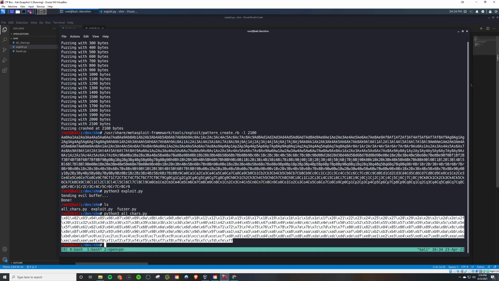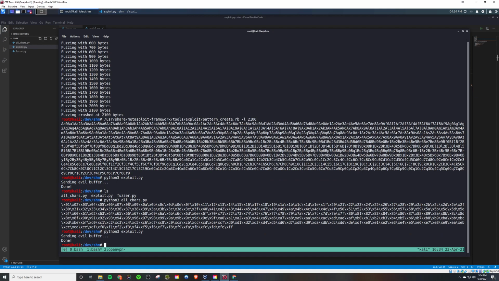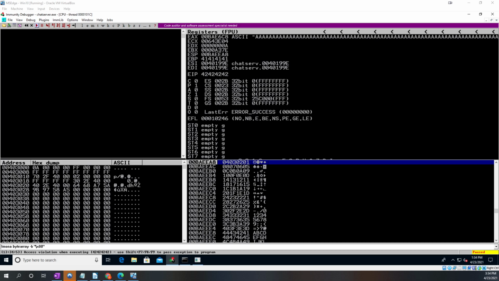But over on the other monitor, all I'm doing is resetting it, right? I'm opening the chat server again, because remember, we crashed the program, so we got to make sure that the chat server is running. So I'm doing that. I'm hitting play. And now I'm going to run the exploit once more. So I did that. It crashed the program. Big surprise there, right? And now what we see here is EIP is 42, 42, 42, 42. Perfect. That means we are able to control that register.